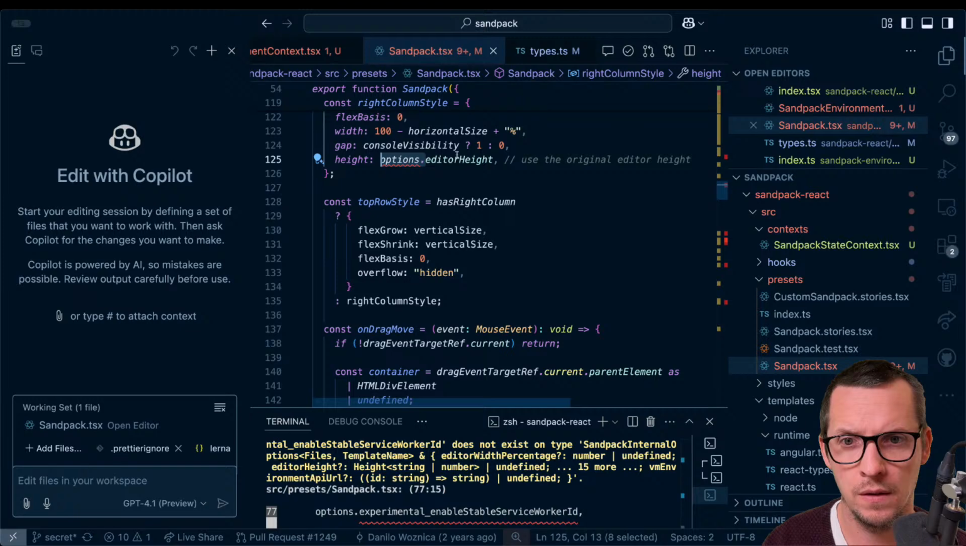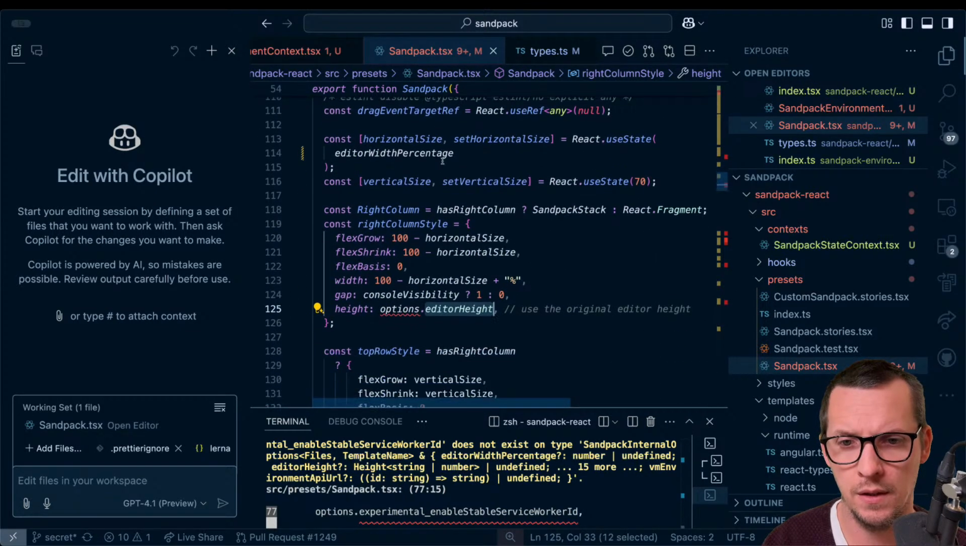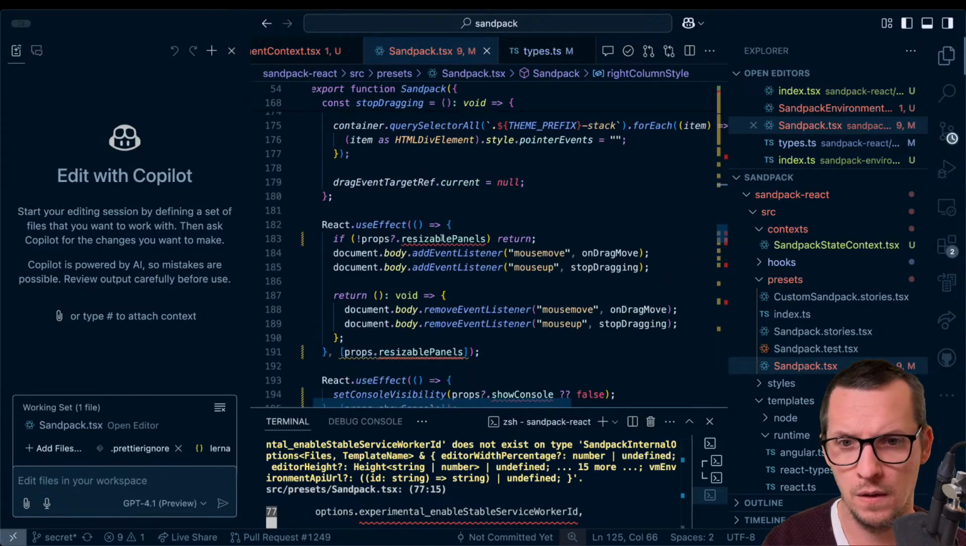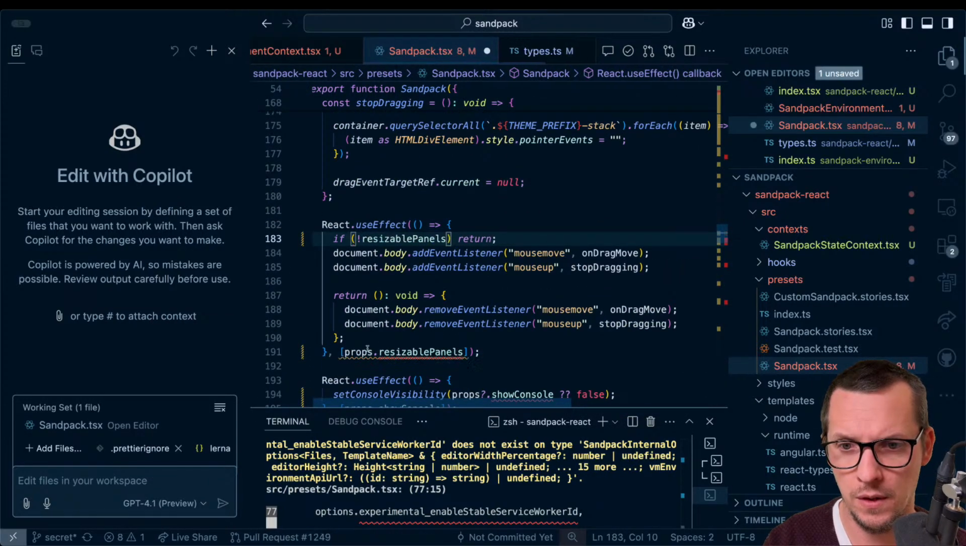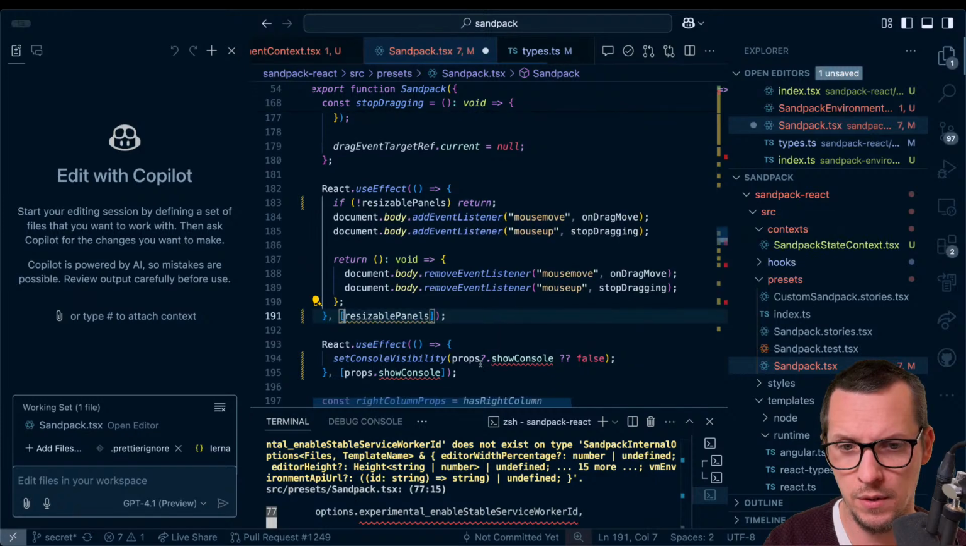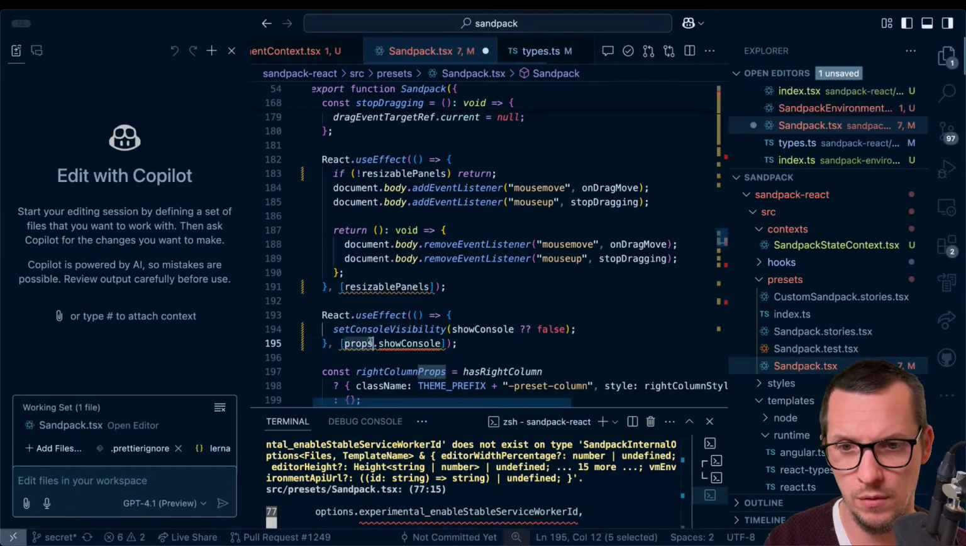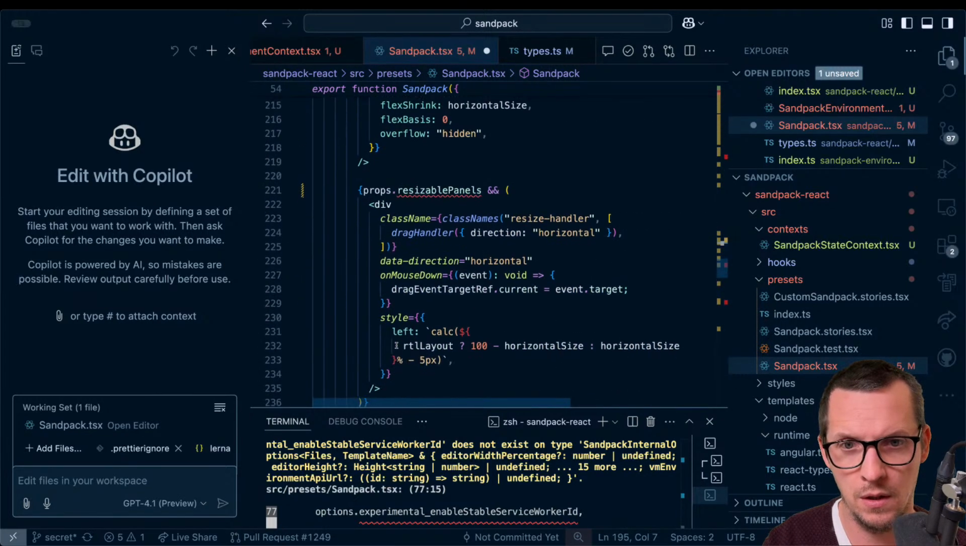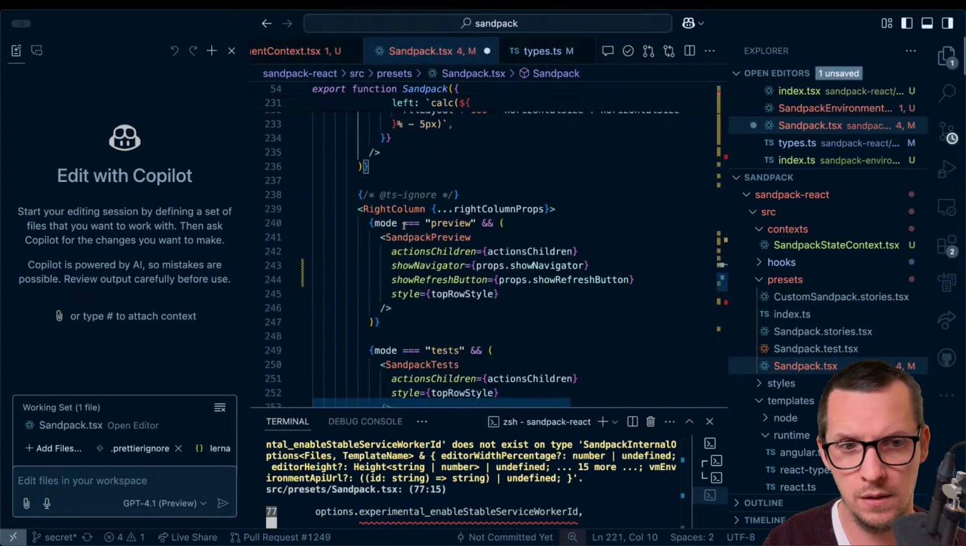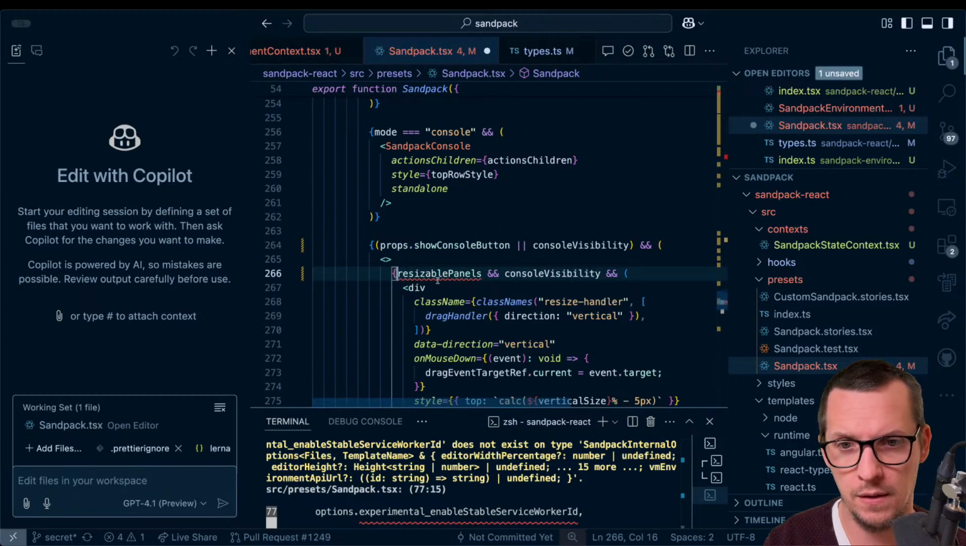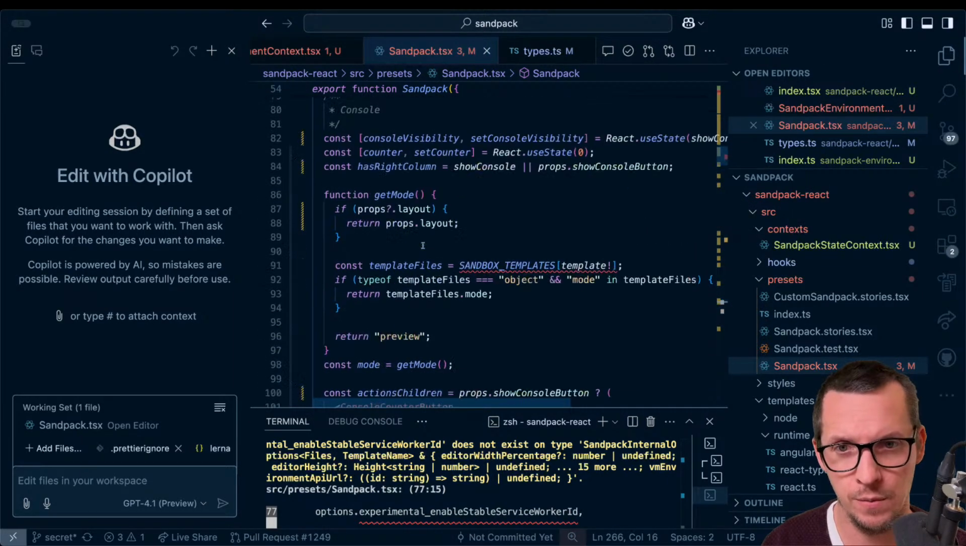Wait. Editor height, was that a props thing? Yeah. Okay, so we don't do this, we don't do this, we don't do this, and we don't do this. And none of that, and none of that. Cool. That's the safest way to do this.